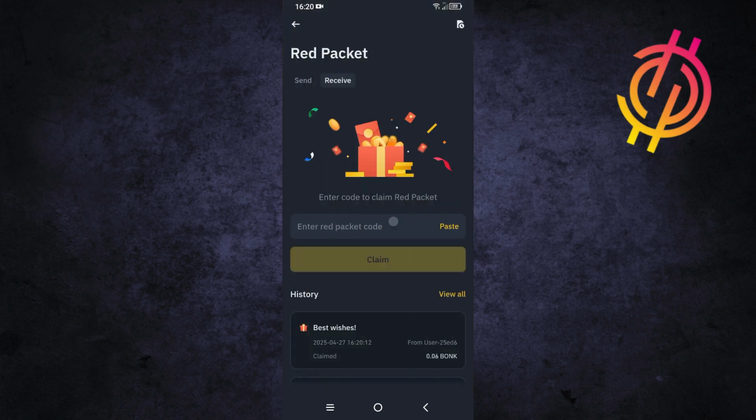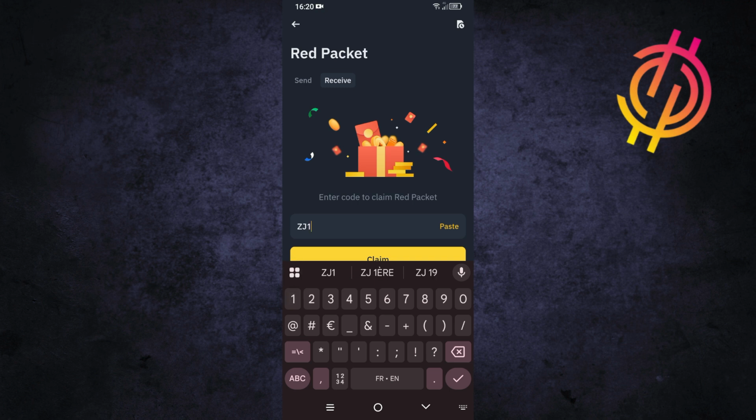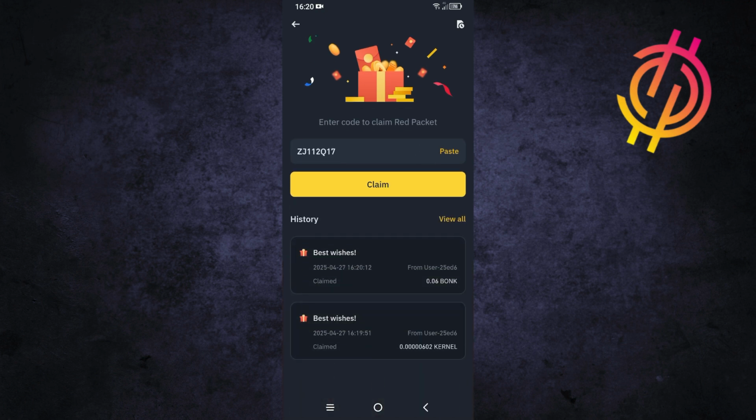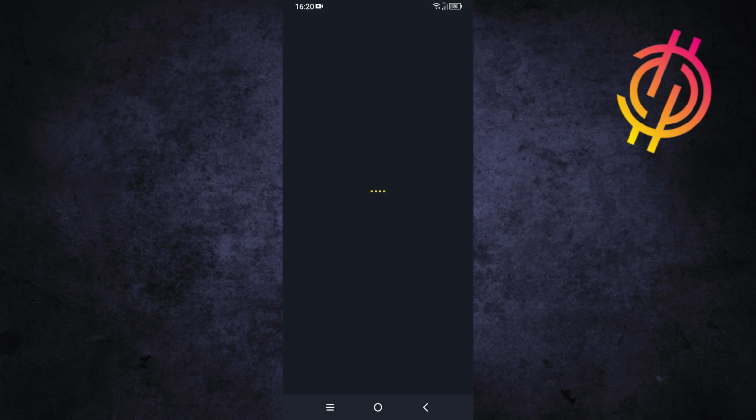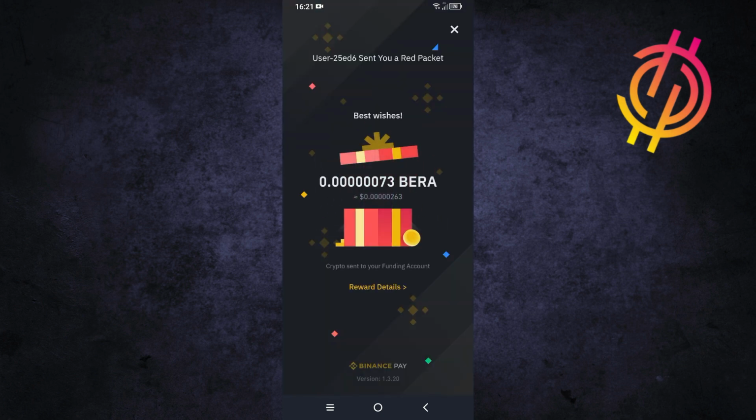Now let's try another code. So the other code is ZG112Q1 and 7. Now let's click on claim. And now what we will get, click on open. Now let's see. So we've got 0.0073 beta.